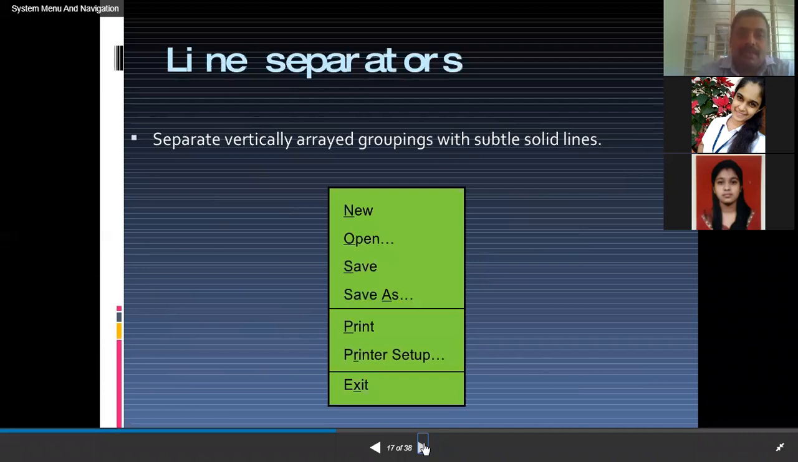Next, come to the line separators. Line separators means separate vertically arrayed groupings with subtle solid lines. Okay. So look at this particular menu, a list of menu items. It could be a file, a Microsoft Word file. In this: new, open, save as, printer setup, and exit. So this is bounded by thick lines. Look at the border of this particular thing. This has been separated by the line. So when you are designing menus in your projects or in your professional projects, please use such a line delimiter or space.